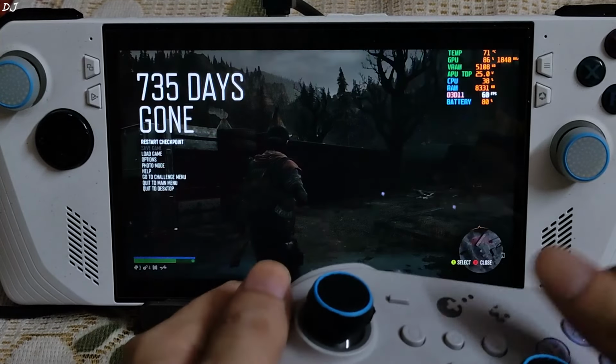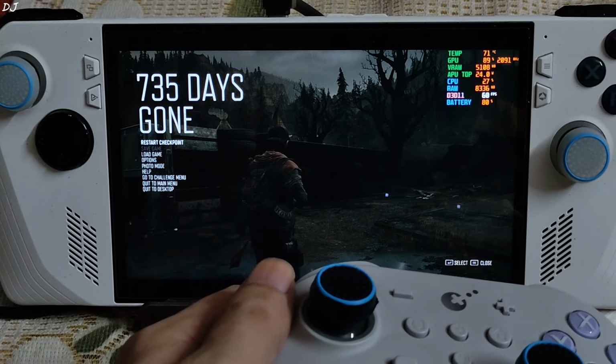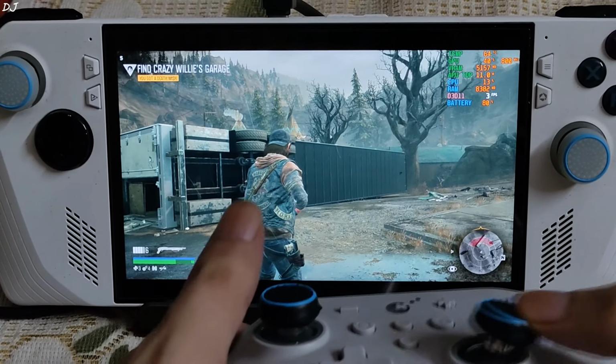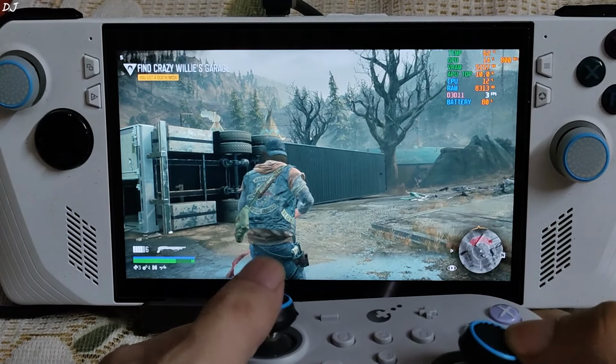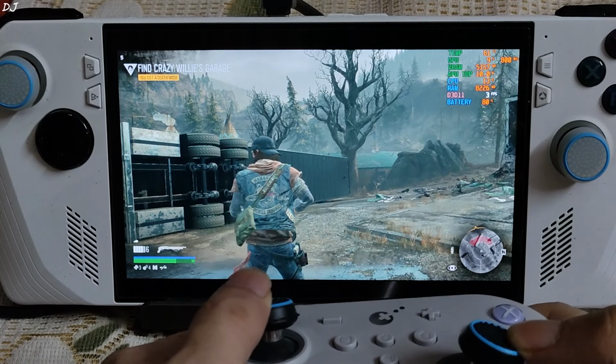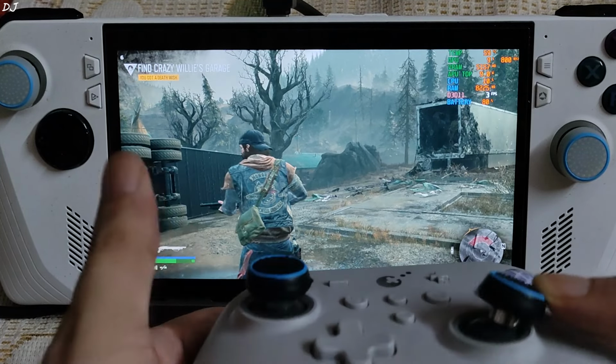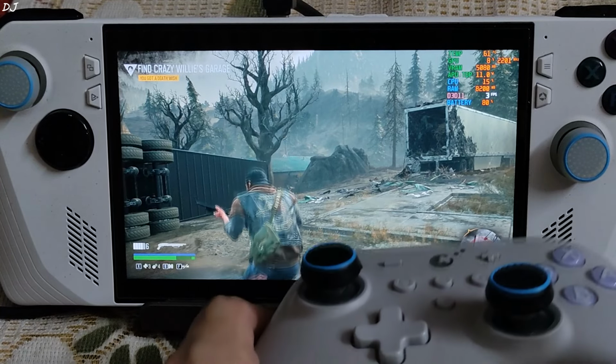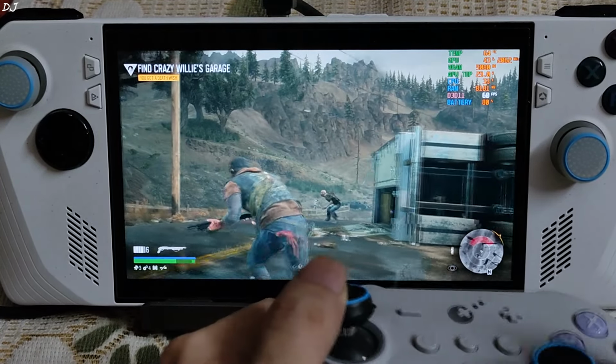Just enable LSFG. Game will be running in a slow motion state, as you can see. Not sure how to fix this issue. If anyone knows, do let me know in the comment section. Game is running like a slideshow. Just disable LSFG, then it will run properly, just like this.